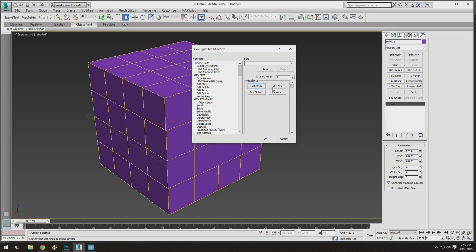So what these buttons do is they make it easy for you to reach modifiers. These modifiers are like the meat and potatoes of modeling in 3D. All this stuff right here is the main thing. They're basically geometry modifiers. All these things modify geometry in every possible way.